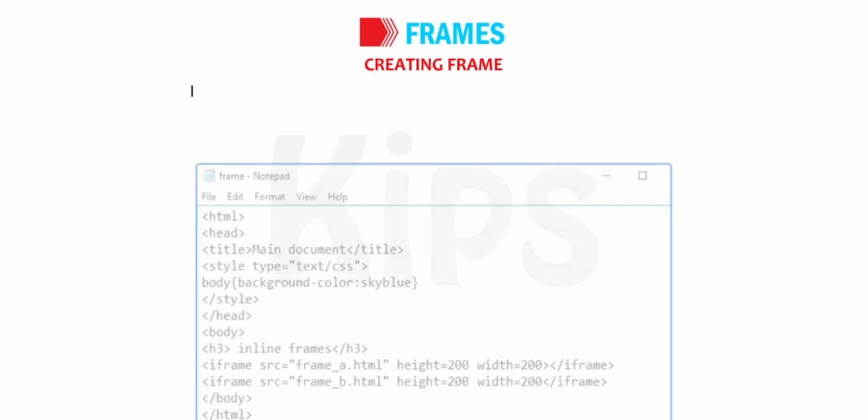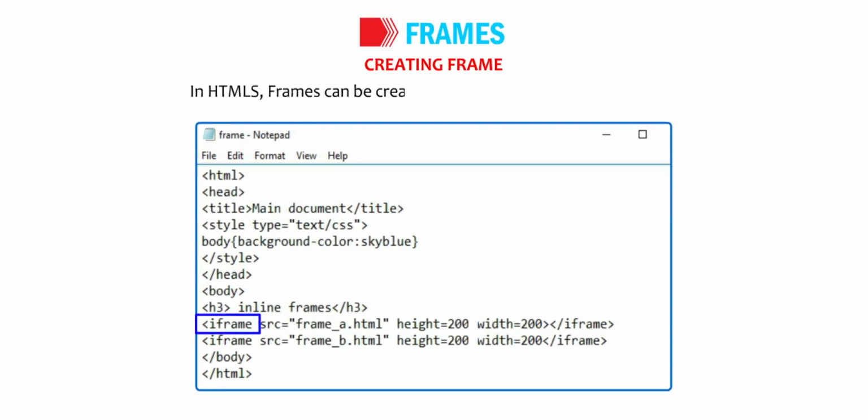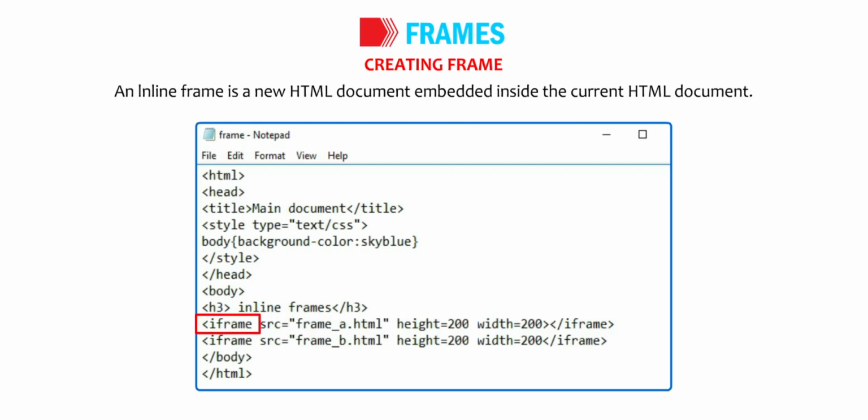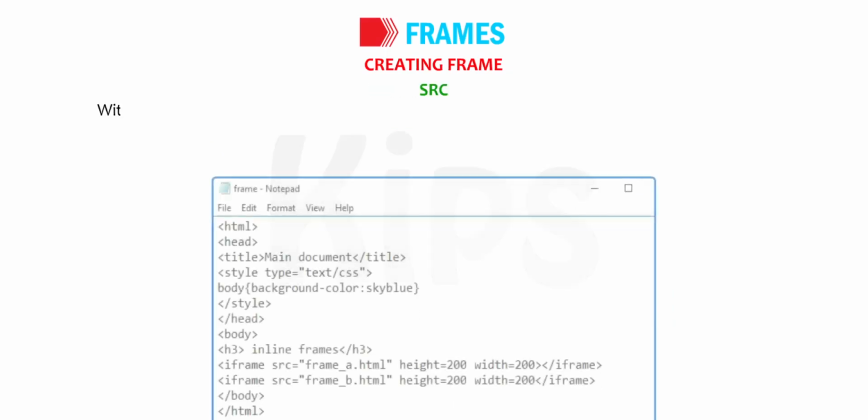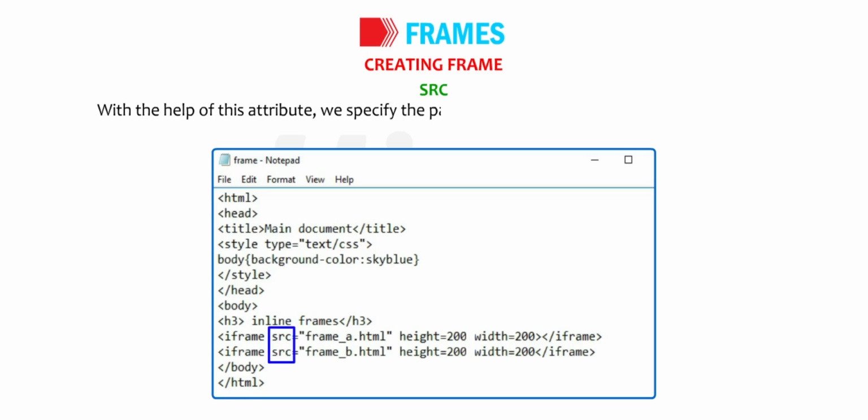Creating a frame. In HTML, frames can be created using the iframe (inline frame) tag. An inline frame is a new HTML document embedded inside the current HTML document. The attributes of the iframe tag are src. With the help of this attribute, we specify the path of the document that should be displayed in the inline frame.